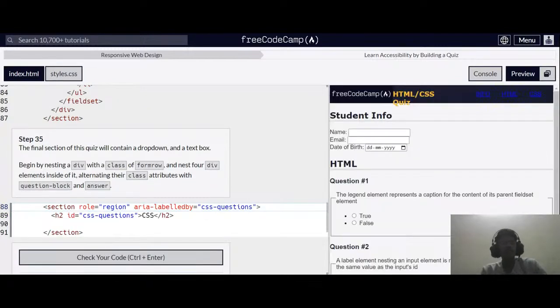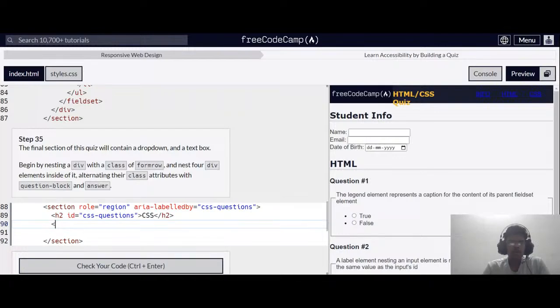Okay, it's done. The final section of this quiz will contain a drop down and a text box. Begin by nesting a division of class form. So division, class is equal to form row, slash div.